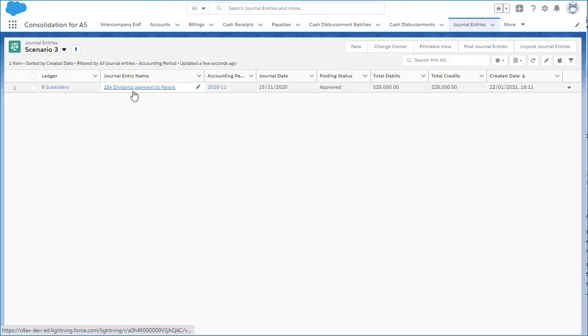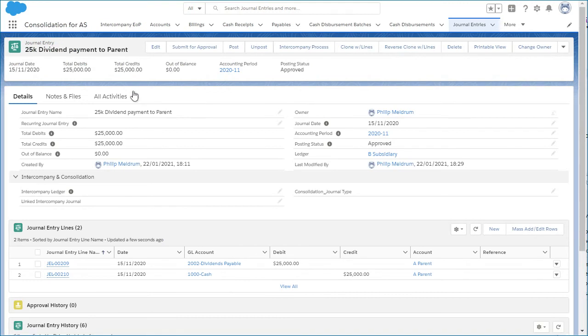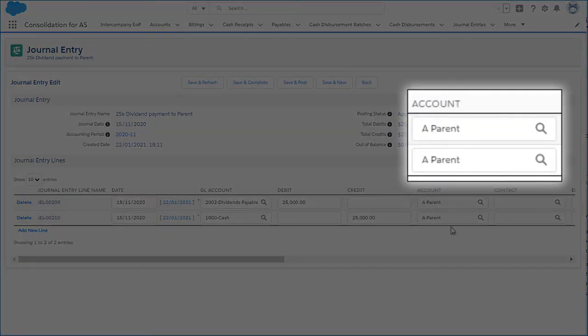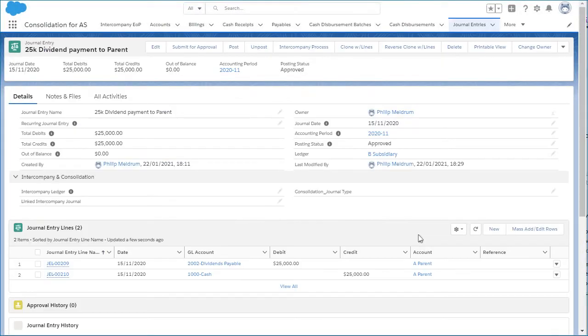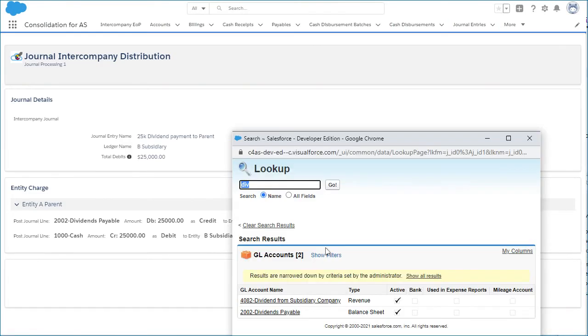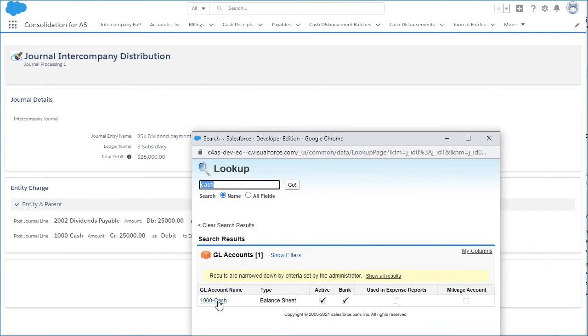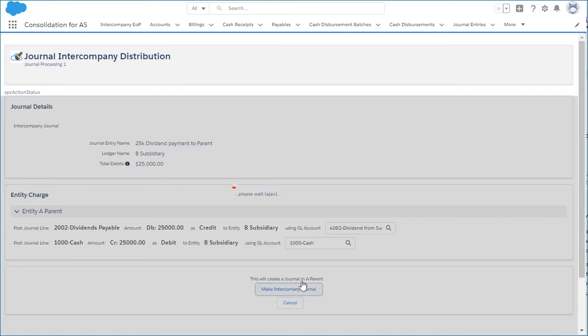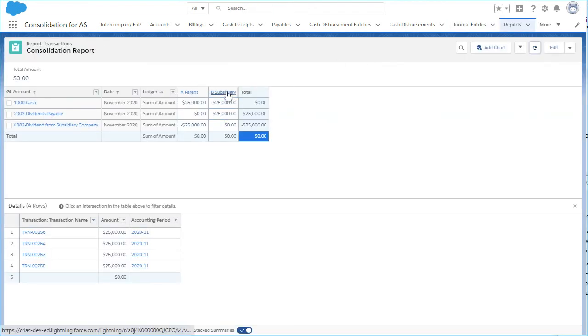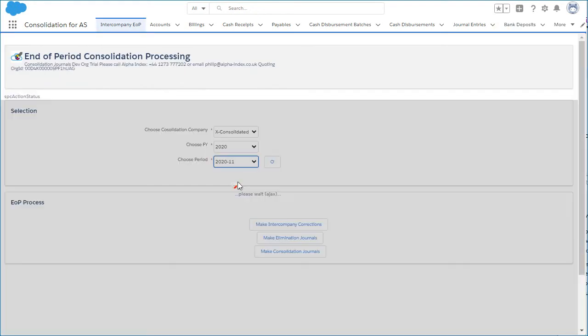So here is the dividend journal in subsidiary B. The important thing to note is that the journal line items must have the account field populated. If we choose the intercompany process, you have to choose which GL account will be used in the matching journal. A journal has been created in the parent, and this must be posted. The report shows the effect of these journals, and then we do the consolidation processing.